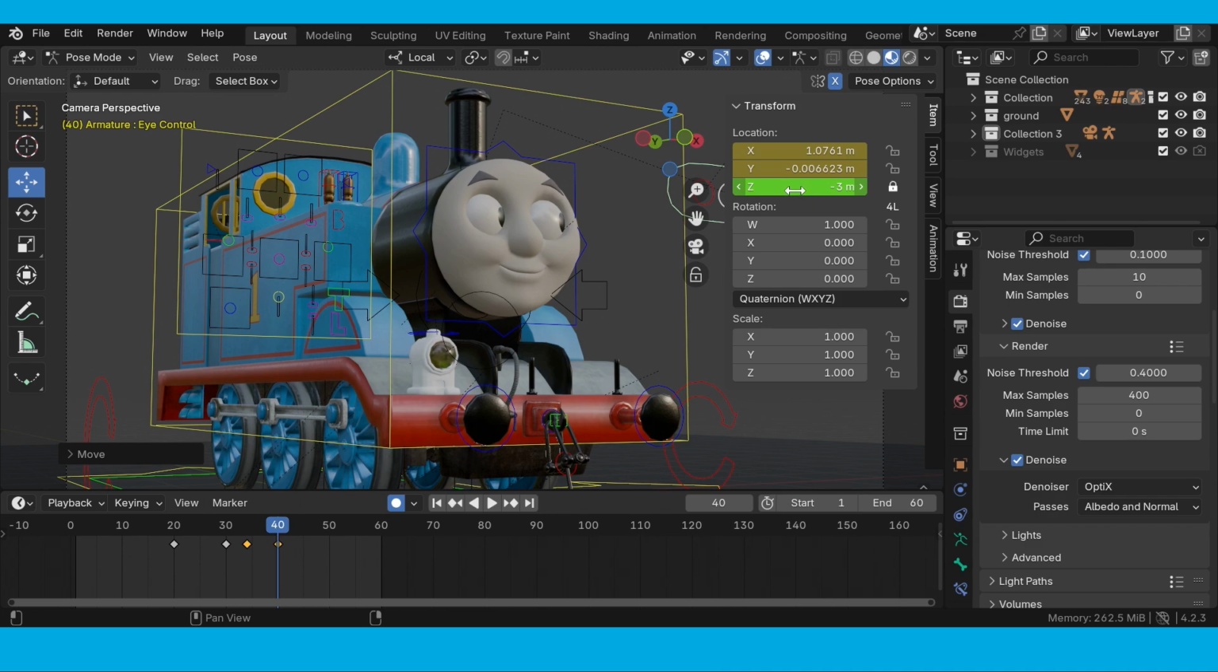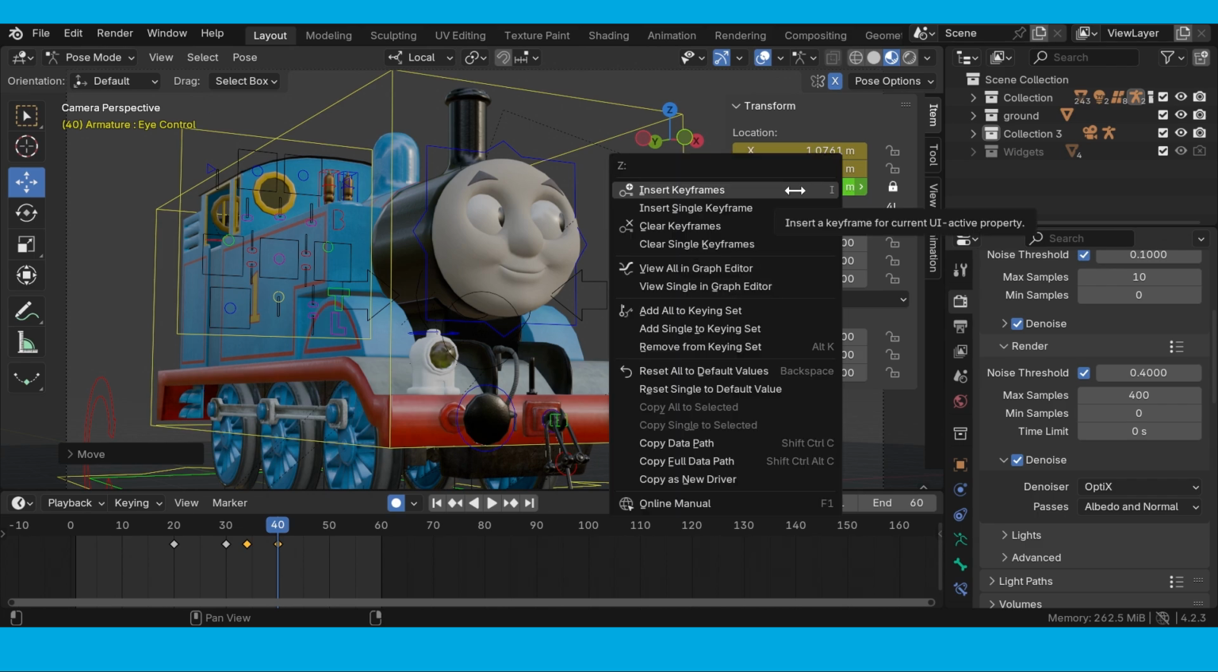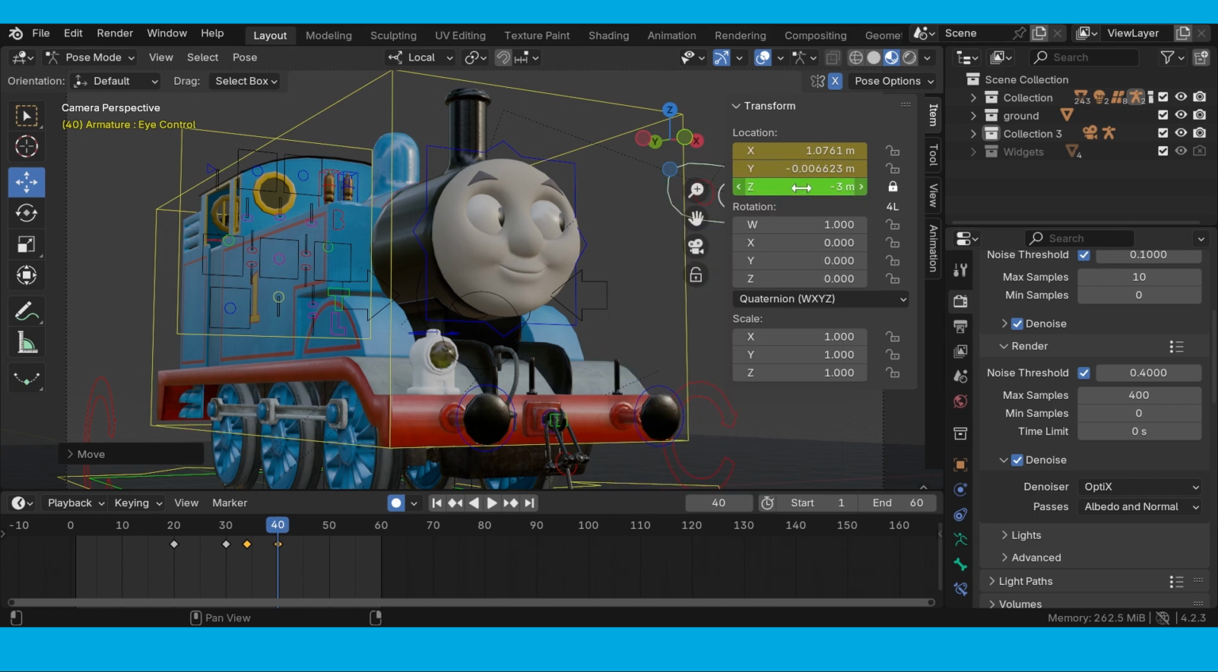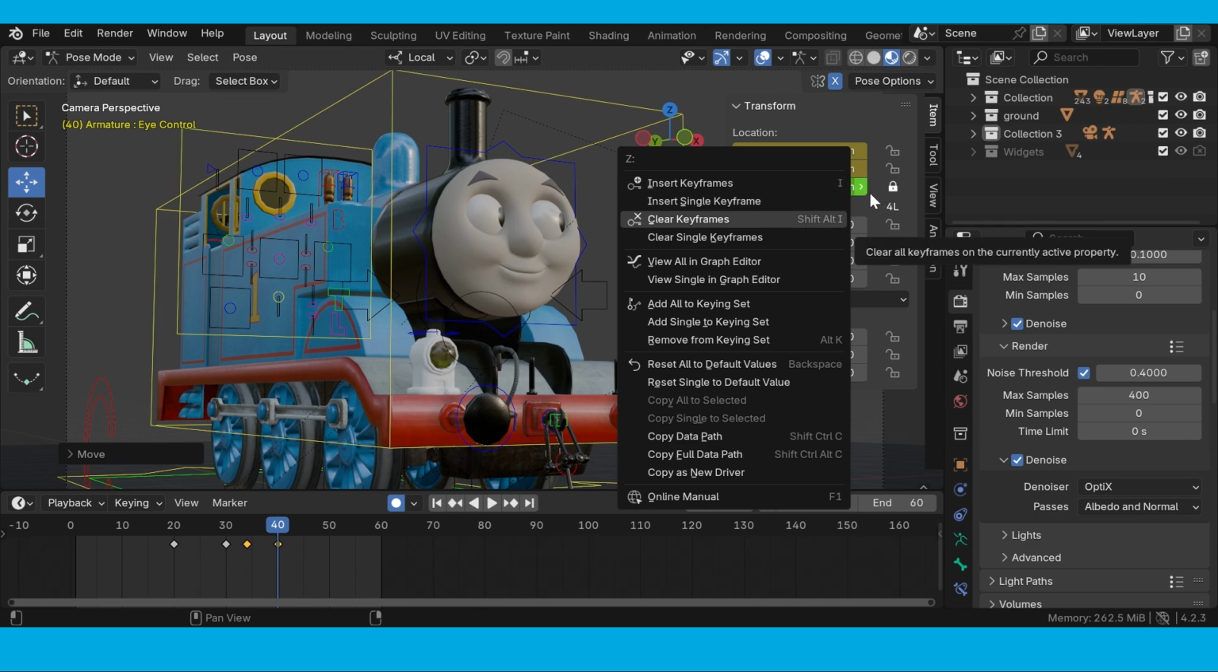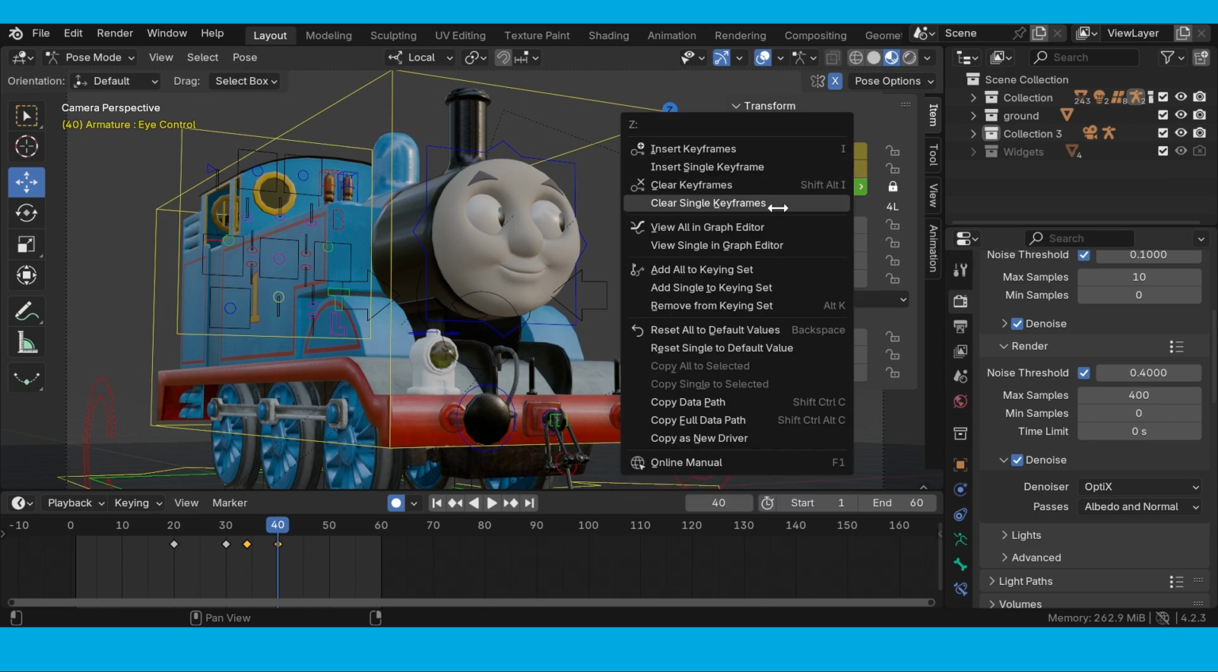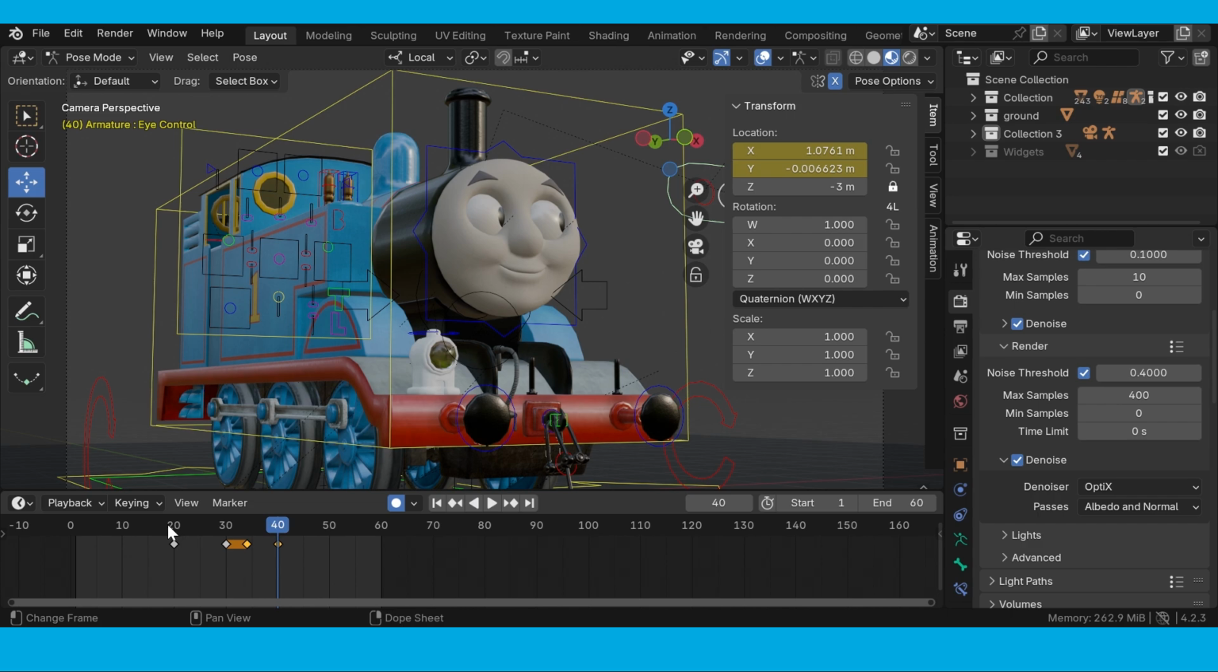Sorry about that. Now, you see this other green dot. This is the original Z axis. We do not have the Z, so I just right click and clear single keyframes. What that does is it gets rid of this for the Z axis. And I could also move stuff in the timeline.